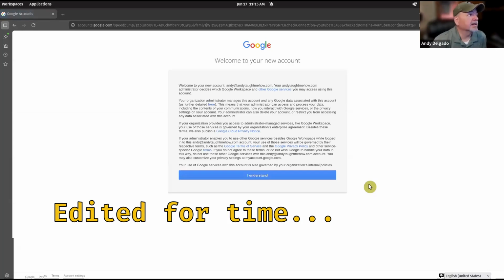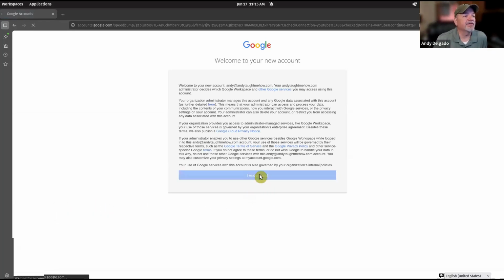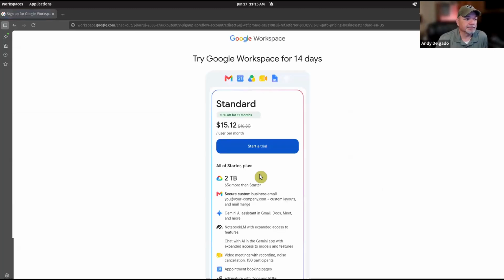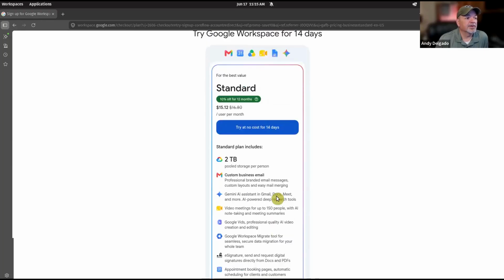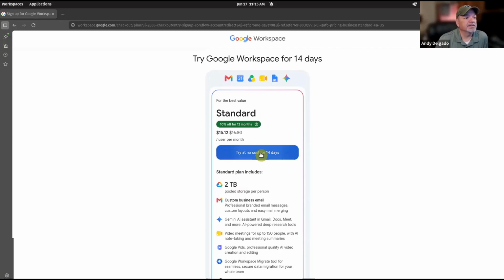Okay, so we're using an in-private window in Mozilla Firefox because I've already got so many Google accounts attached to my phone number and it knows me. So I'm having to do a little bit of trickery here, but that's okay. We're going to finish setting up the account. We are using the standard account for $15.12, and we're going to try it for no cost for 14 days.